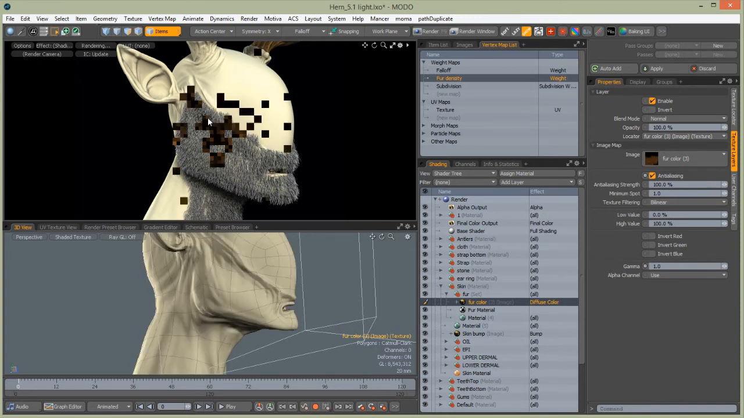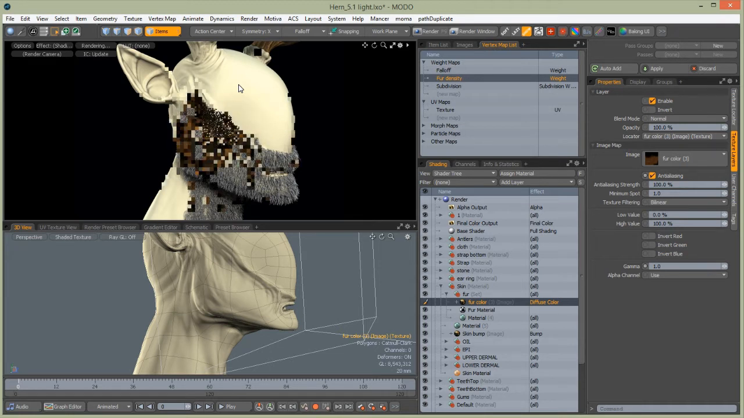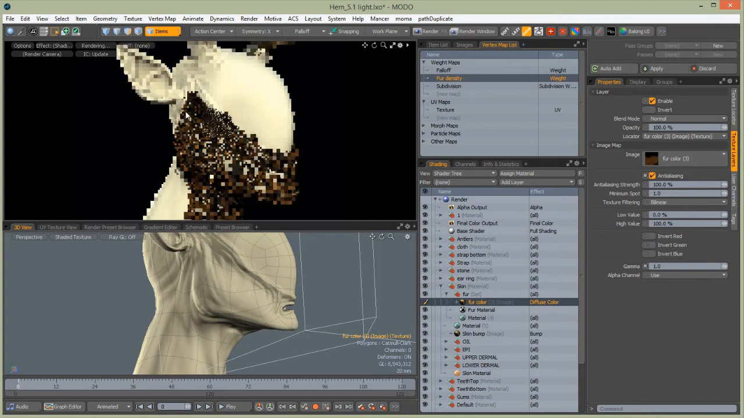Wait for preview to update. Alright, we got some very nice variation between brownish and darker, almost black color. Okay, but we need to add another layer.